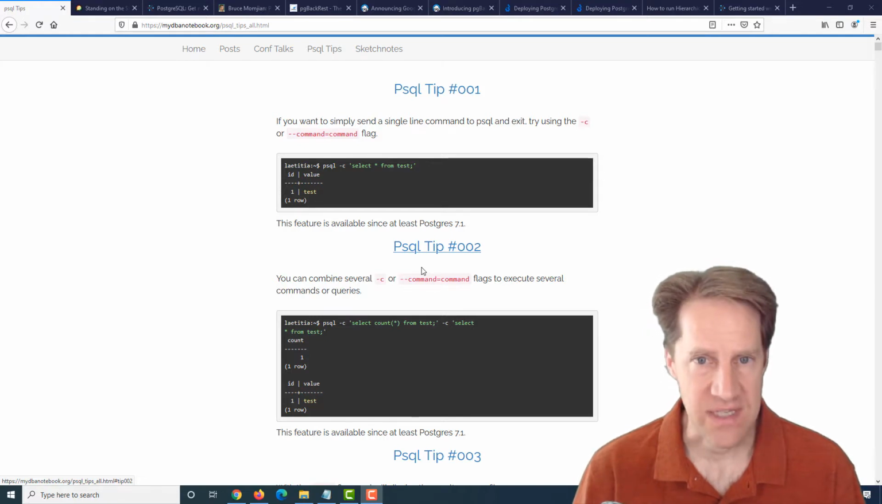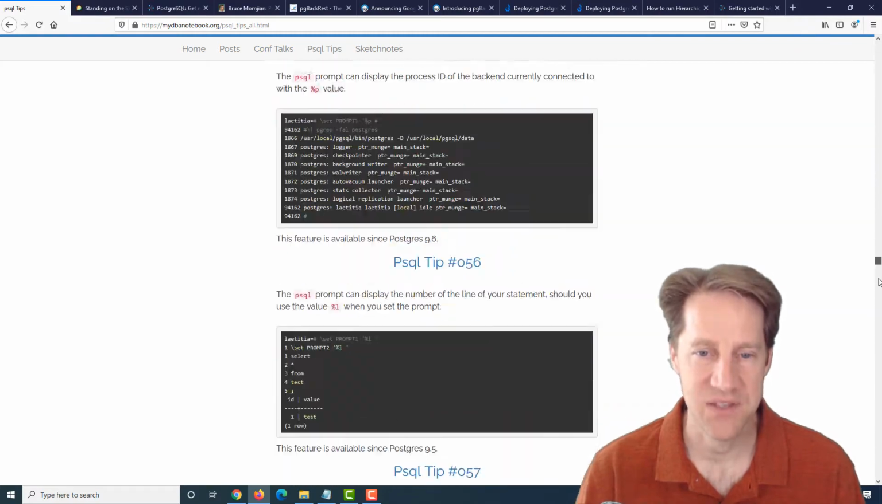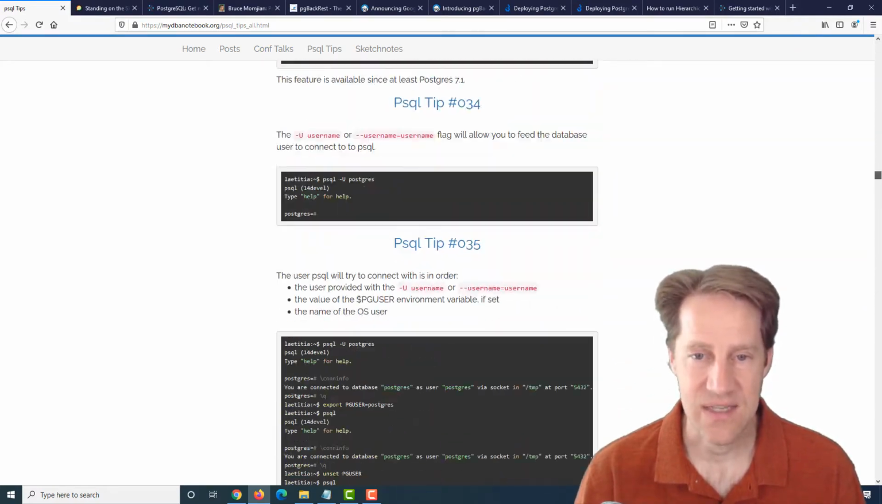Our first piece of content is PSQL tips, and this is from mydbanotebook.org. At the top of that site, they have a PSQL tips link, and when you click on it, you get a random tip out of 100. You can also go to the all tips link that I'll provide, and it shows you all 100 PSQL tips. Now, that's a lot of tips.